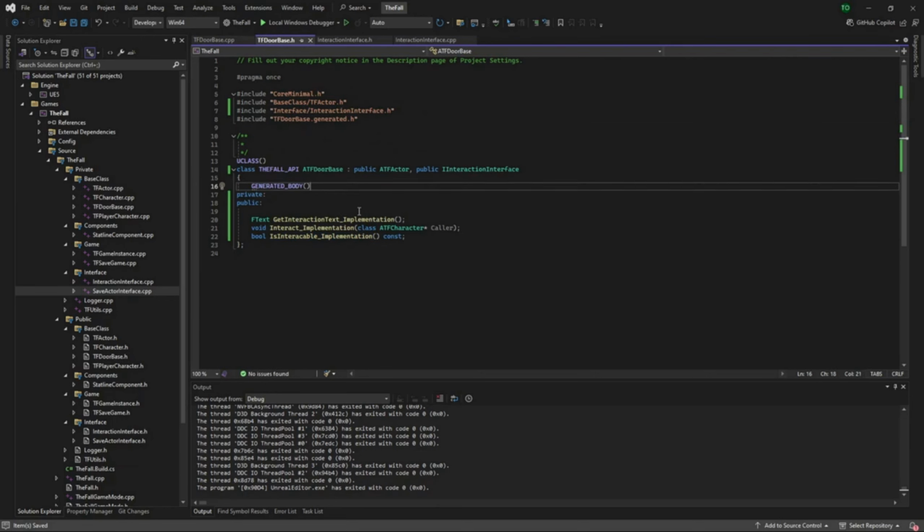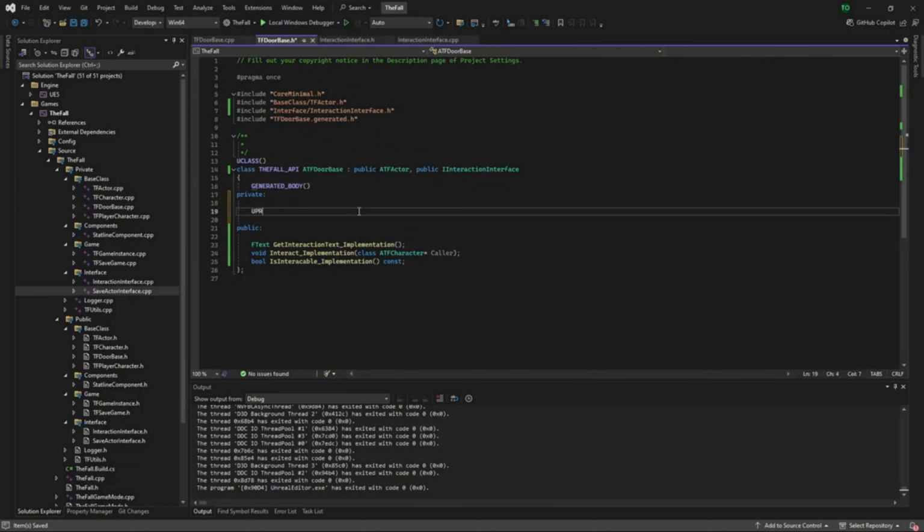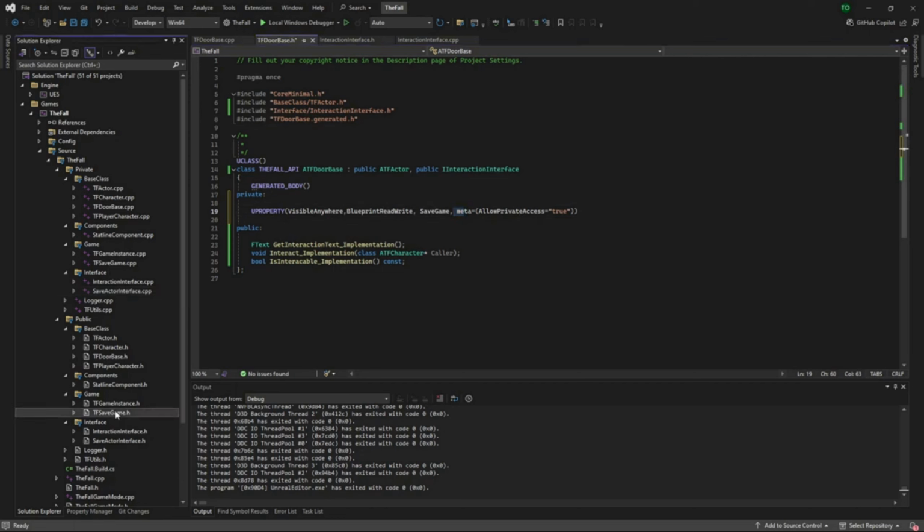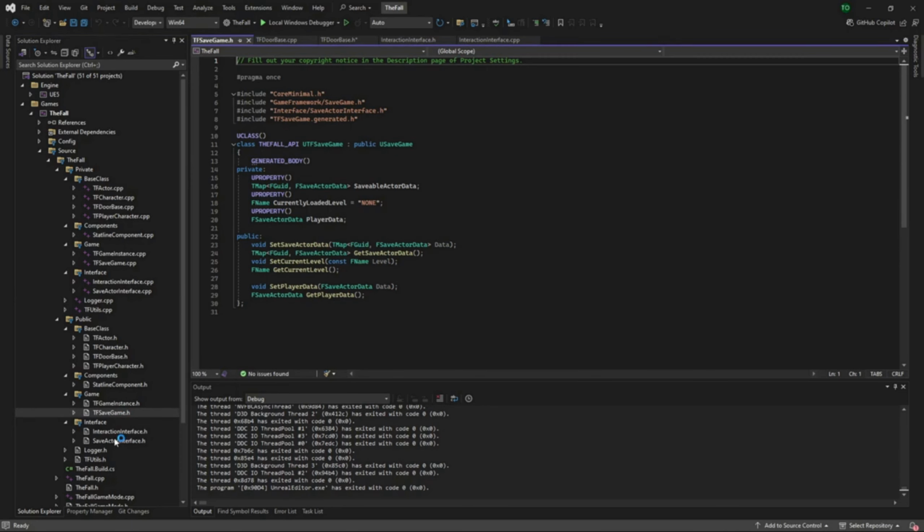So we're going to add in a UPROPERTY, VisibleAnywhere, BlueprintReadWrite, SaveGame, meta, no, it's a lowercase meta on this one, equals AllowPrivateAccess equals true. That's actually an inconsistency I dislike here. Meta is spelt with a lowercase. However, where is it? SaveGame? Nope. Save actor interface. That was it.